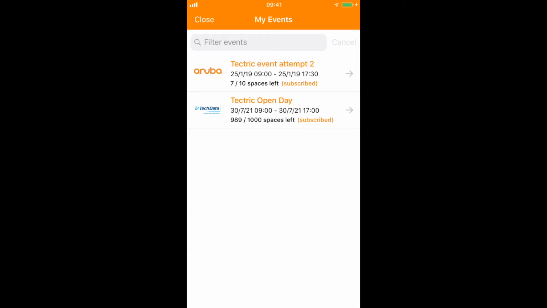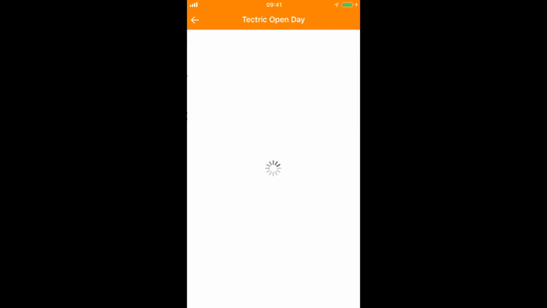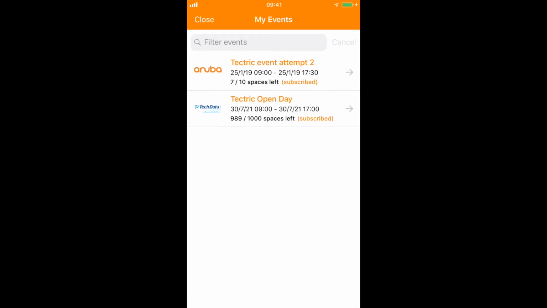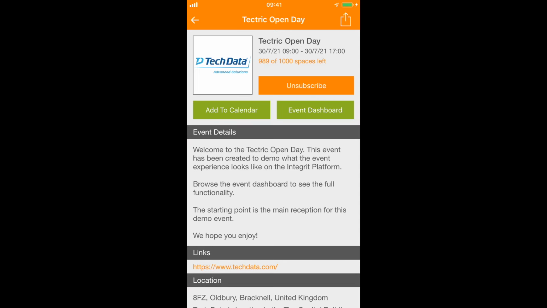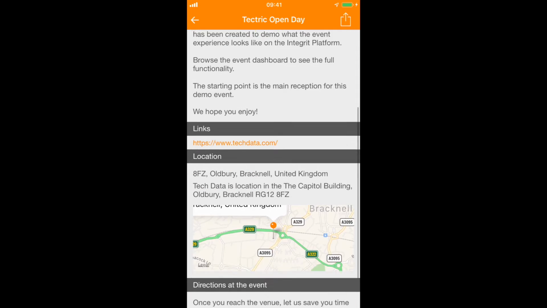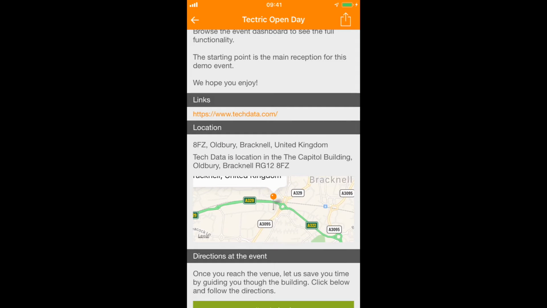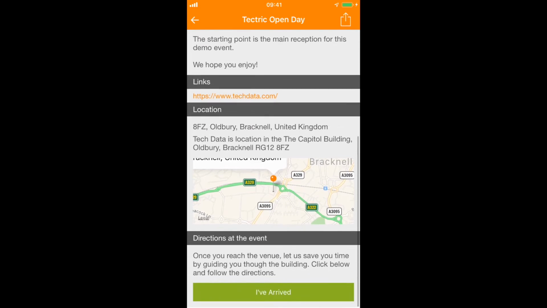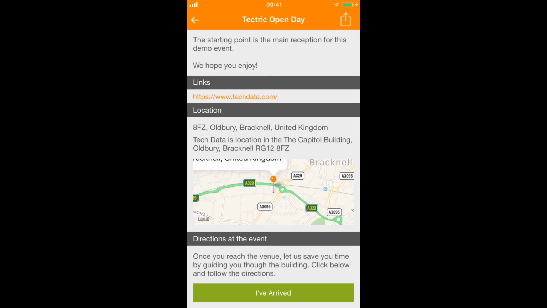So I'm just going to go on to Tectric Open Day. And you can see here the event details, a link, if there's any links you want to add for the event, sat-nav, location notes and directions. And you can see down here, you can click that you've arrived at the venue.